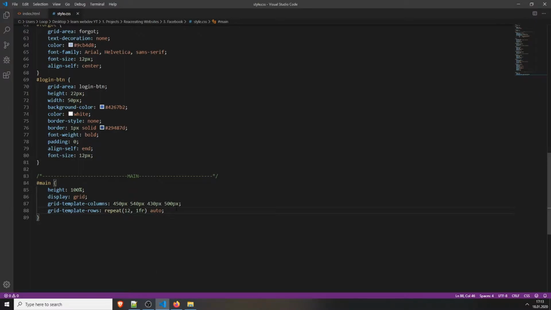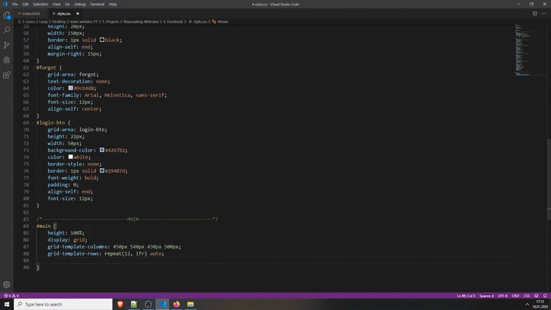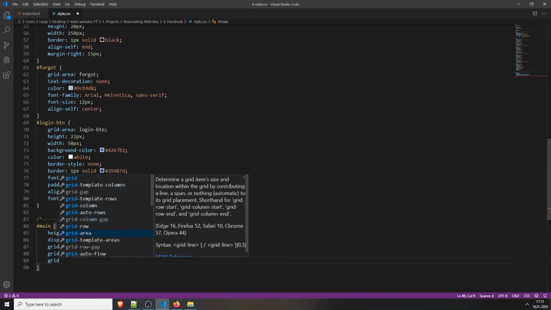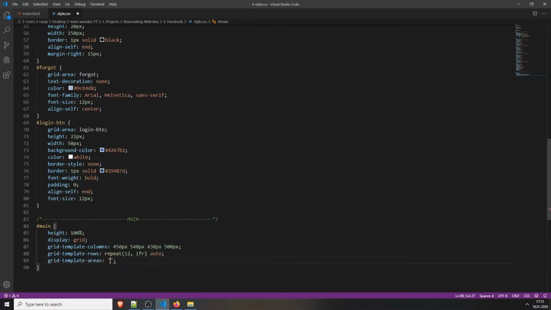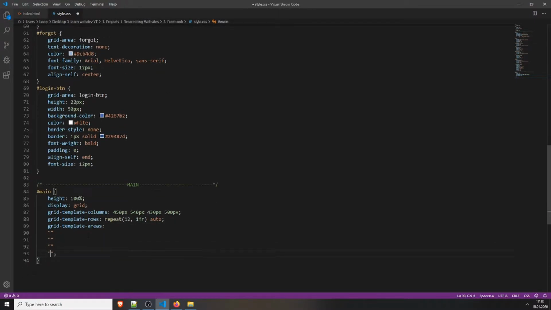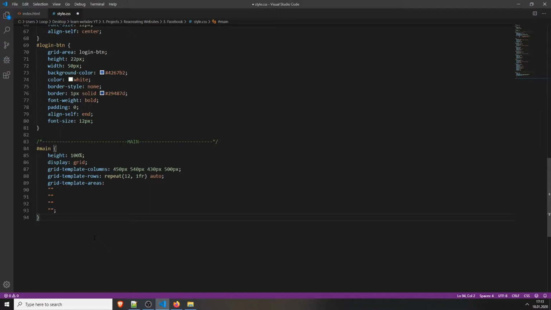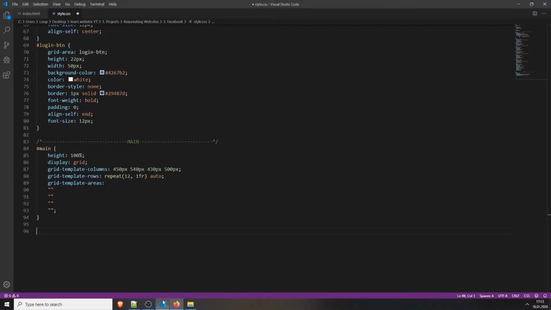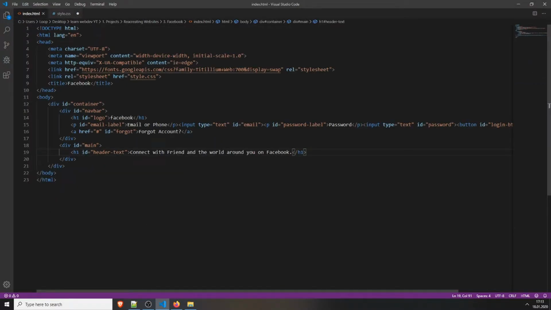So also create a grid template area, and we will need 4 of these. And we will first do the left side, so all of which is here, and we will create all of this now.